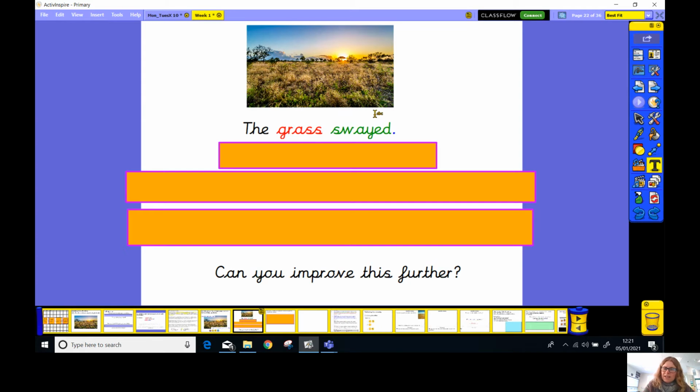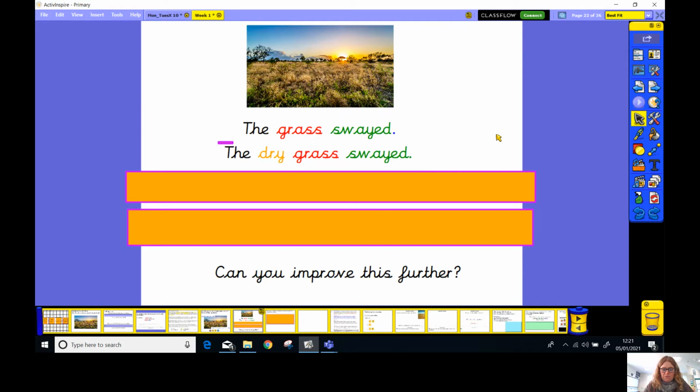You're not going to write any sentences that simple because you're in Year 4 and you're going to be extending your writing. So let's see how we can make this even better. So first of all, what I could do, the grass swayed, I could improve by saying the dry grass swayed. Now we have a noun phrase. Maybe you could have a better word, sorry, brittle. The brittle grass swayed. Perhaps you could have two adjectives. The dry golden grass swayed. You can think of whatever you want as long as it's appropriate and it goes with what you're describing.